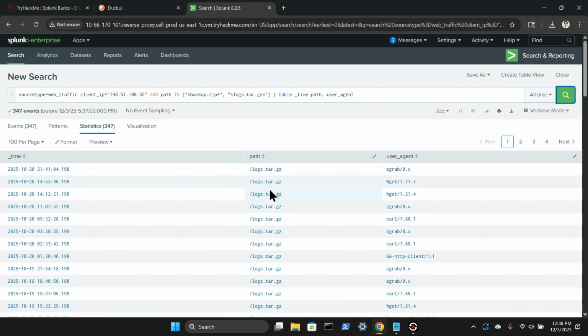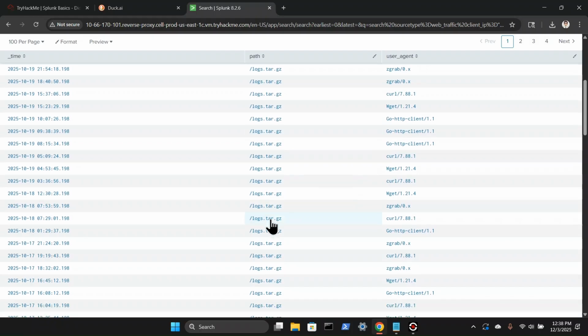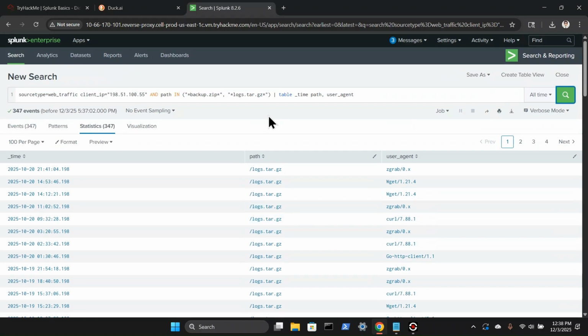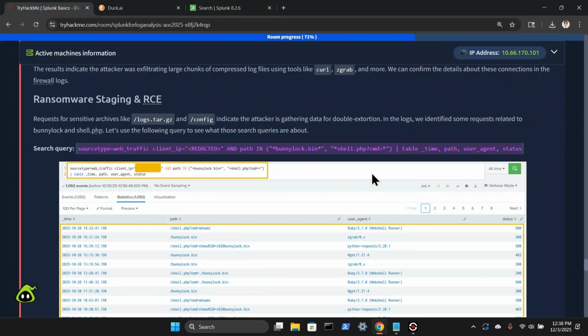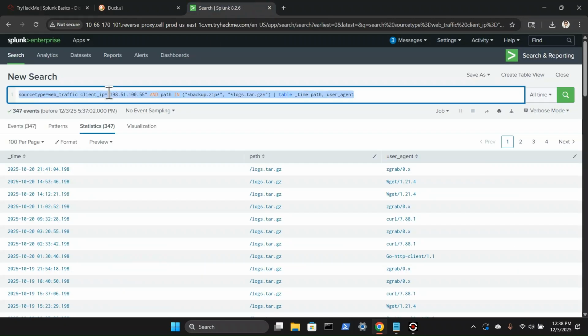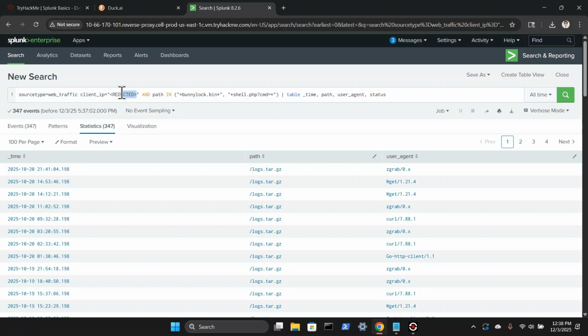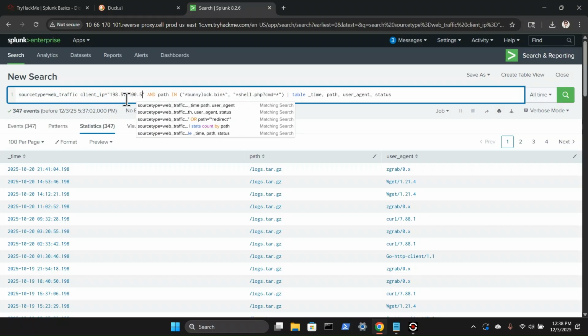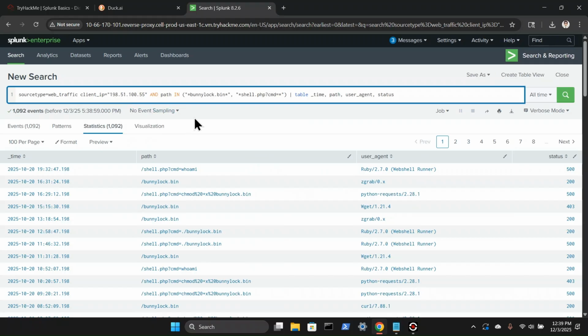Okay, let me just go back over and we can see that here. That was the main target, well, for pretty much all of it. Got it. So let's go ahead, copy this, update our query here, add the IP once again, 198.151.155, and enter to search. So we see the path for shell bunnylock.bin. See the status here, 500, 200. So these are the status codes.